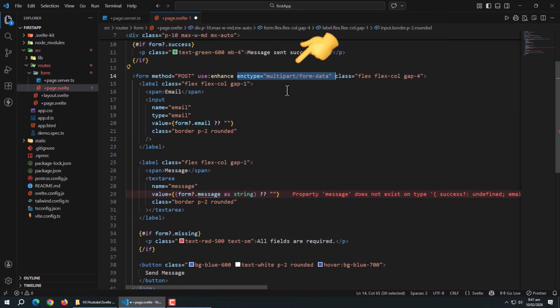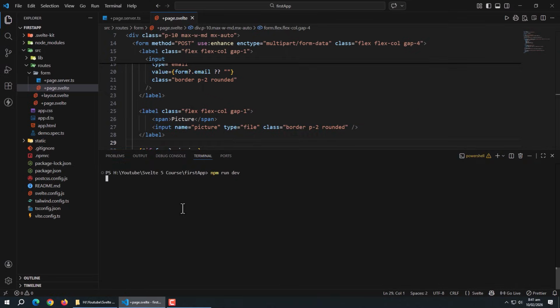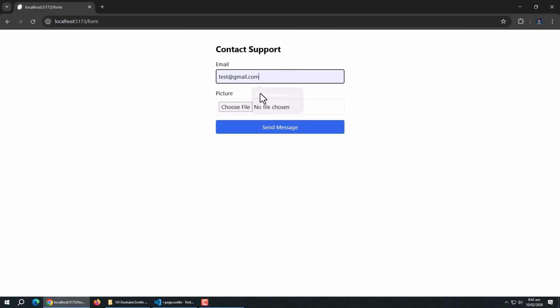Here, we need to add the encoding type attribute, set to multipart/form-data, to the form tag. If you forget this, the server will receive the file name as a string, but not the actual file contents. Then we need to add a file type input and set its name to picture, the same as the key of the get method. Now run the app. Now open the route and enter email, then upload an image file and submit.